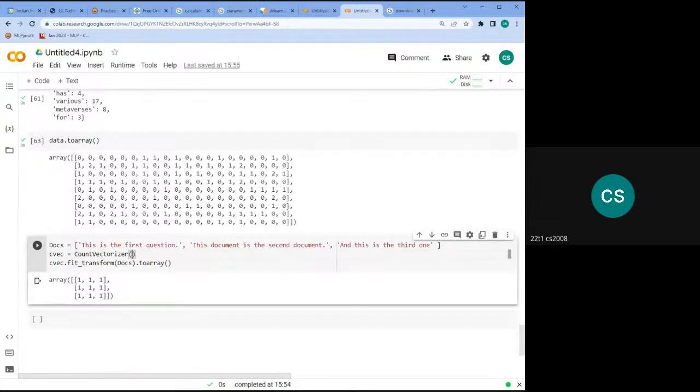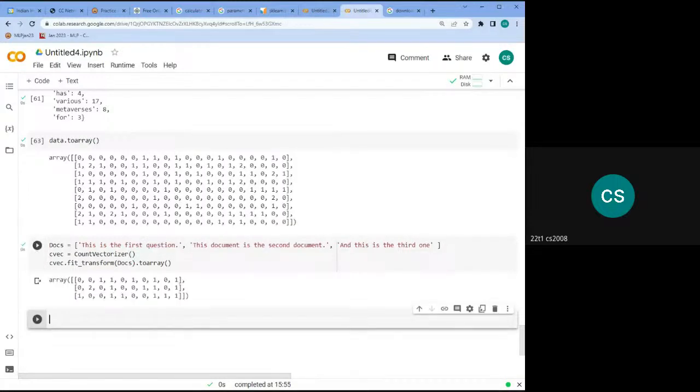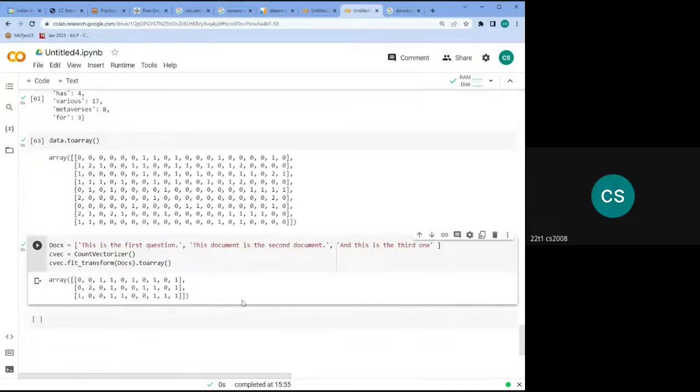To remove this again, I have to make another object of this class. Then this is the answer: 10 rows, 10 features. So 10 columns are there, right? Where 1, 2, 3, 4, 5, 6, 7, 8, 9, 10. Yeah, 10.